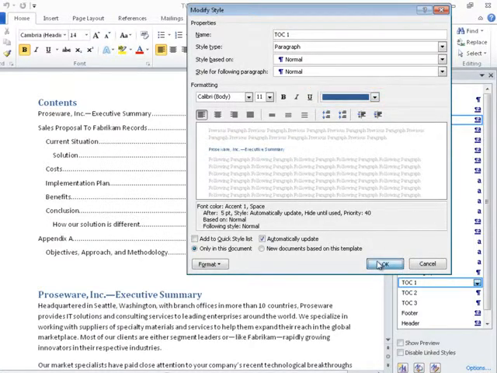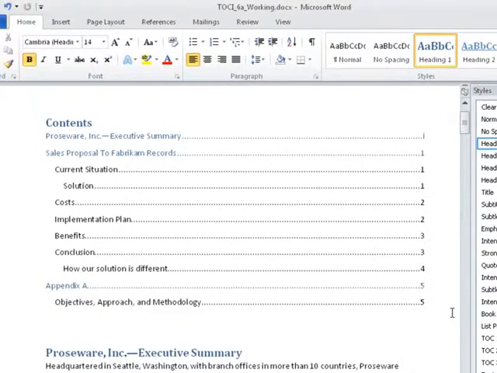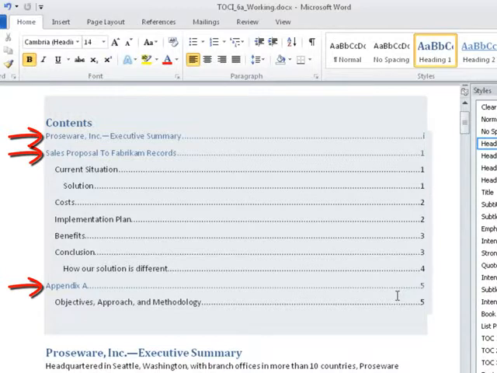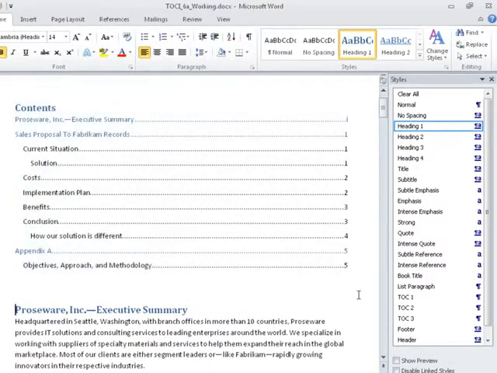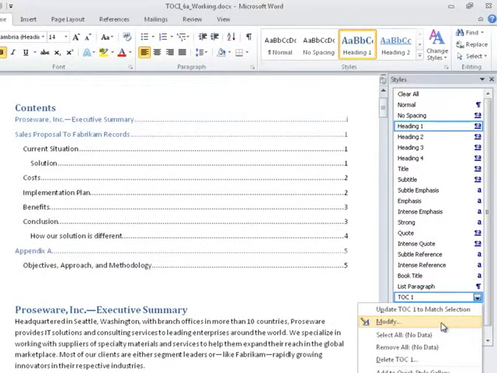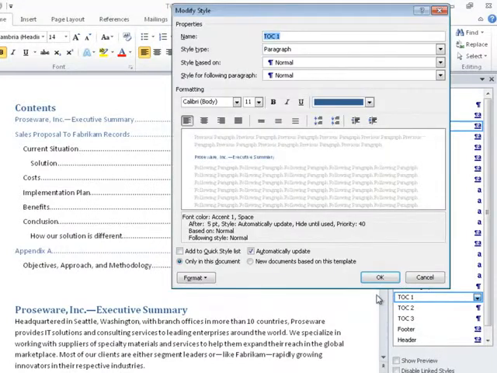I click OK in the Modify Style dialog box, and I see that the new color has been applied to all the first level headings, which all have the TOC1 style applied. I also want this level to be in all caps, so I'll point to TOC1 again, click the arrow, and click Modify to reopen the dialog box.